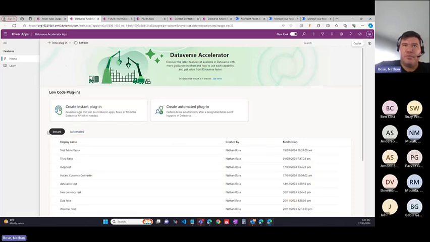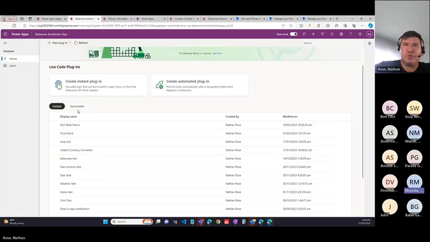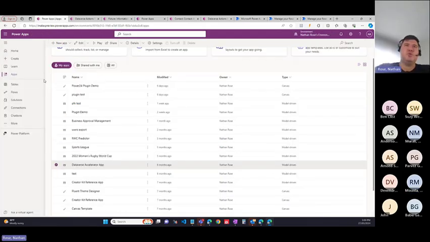So let me show you. If I ask the trivial question, Nathan, how did you get to the Dataverse Accelerator app? Oh yeah, great question. If you create a new environment, this is going to automatically be installed in your environment. If you have an older environment, you'll need to go to App Source, and that will let you install the Dataverse Accelerator into an older environment. It's a free app that is provided by Microsoft that you can add into your instance if you don't have it.